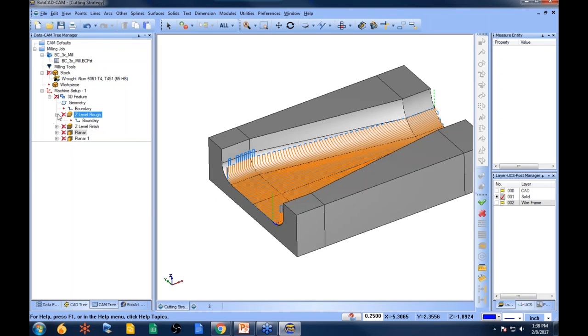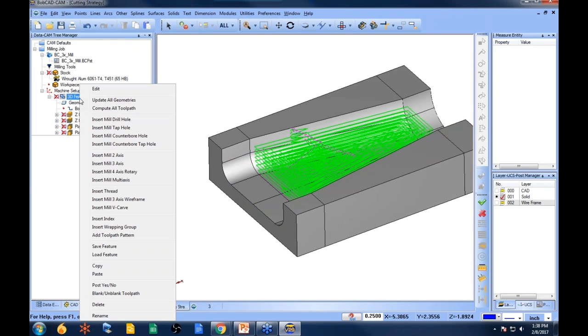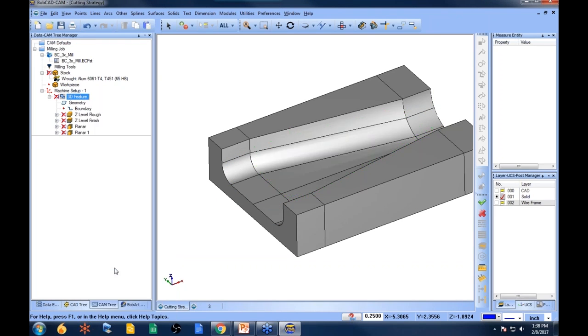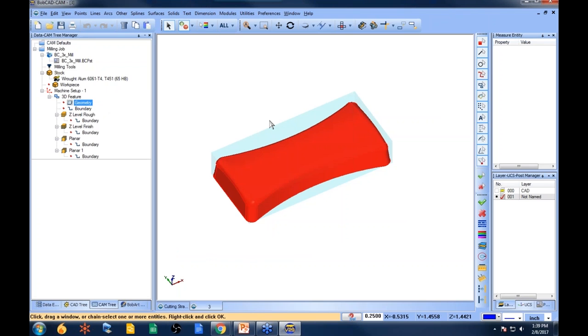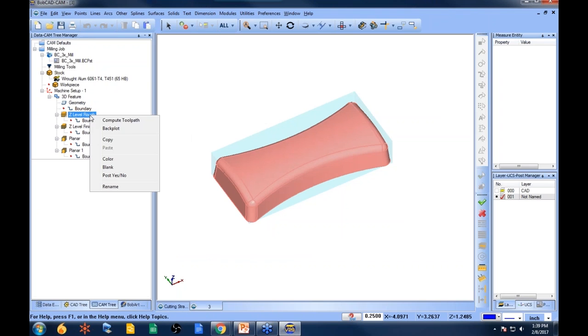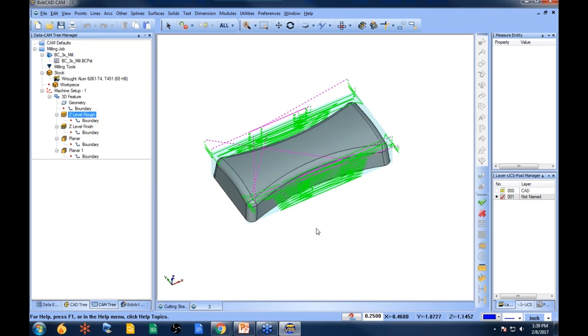So what we're going to do is, I'm not going to start from scratch. I'm just going to grab the features that I already have. I'm going to copy, and I'm going to paste them into this tree. So when you do that, all my settings are going to come over. Everything that I got is going to come over. So I'm going to reselect, select all, spacebar. I'm going to compute my Z-level rough.